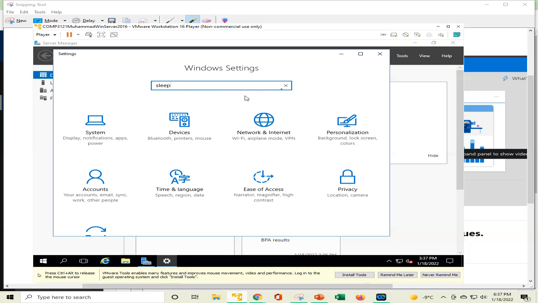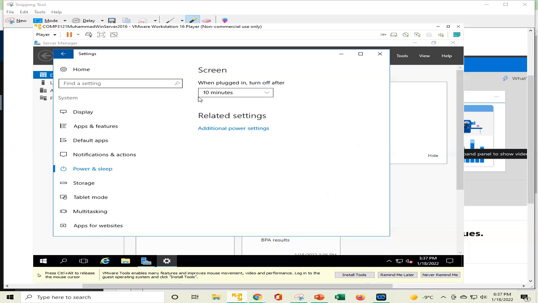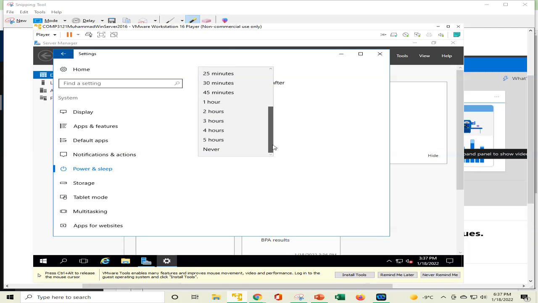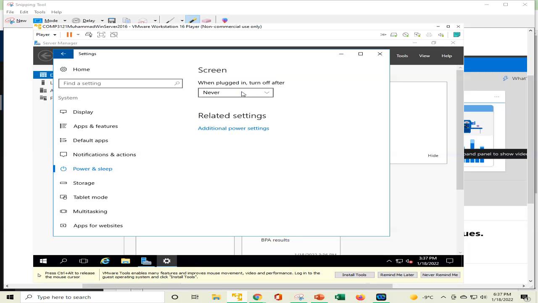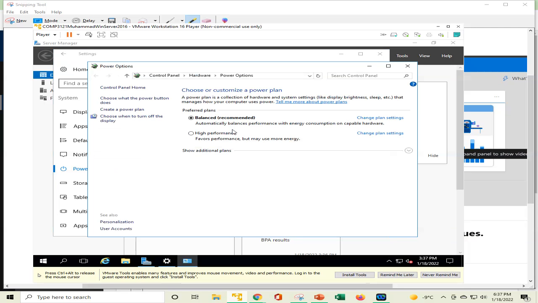And then we will change it to power and sleep settings. It's turning off after 10 minutes. We say never, and then it will not bother us. Additional power settings we can also change, or if we like, we can create a new power plan and set that power plan always on.